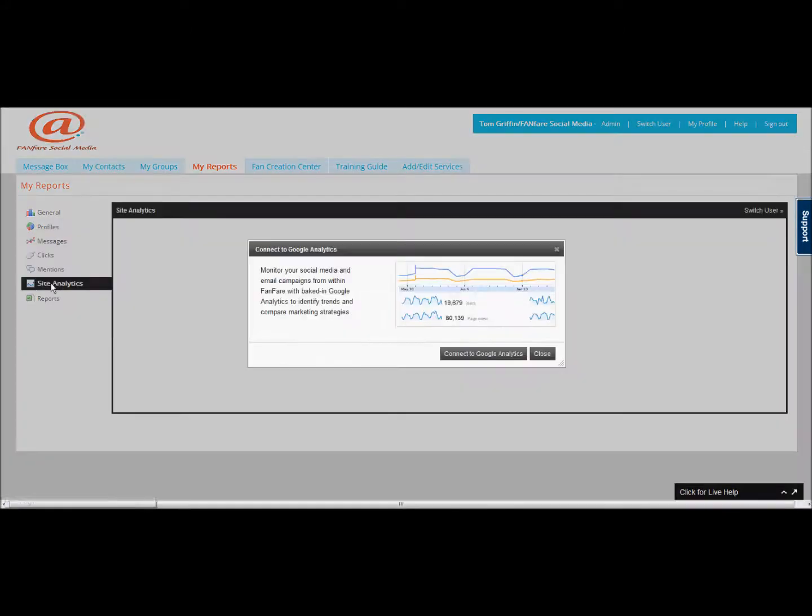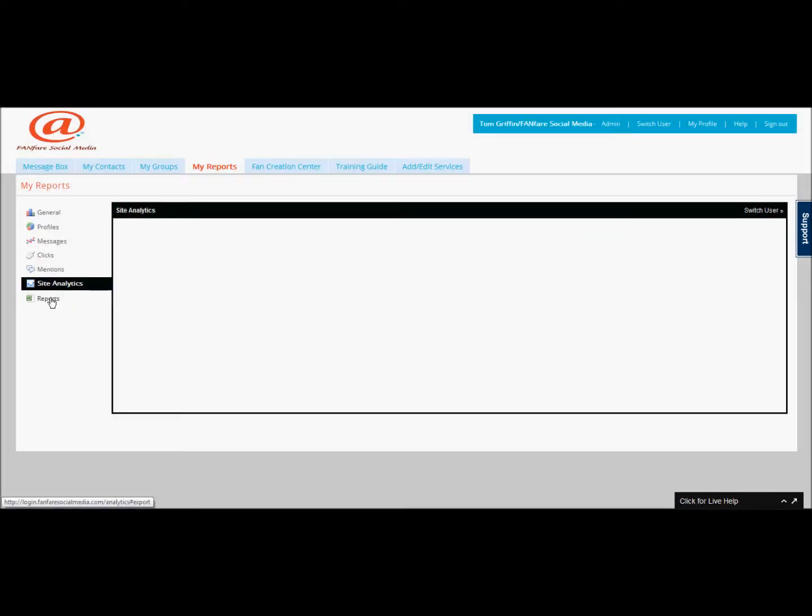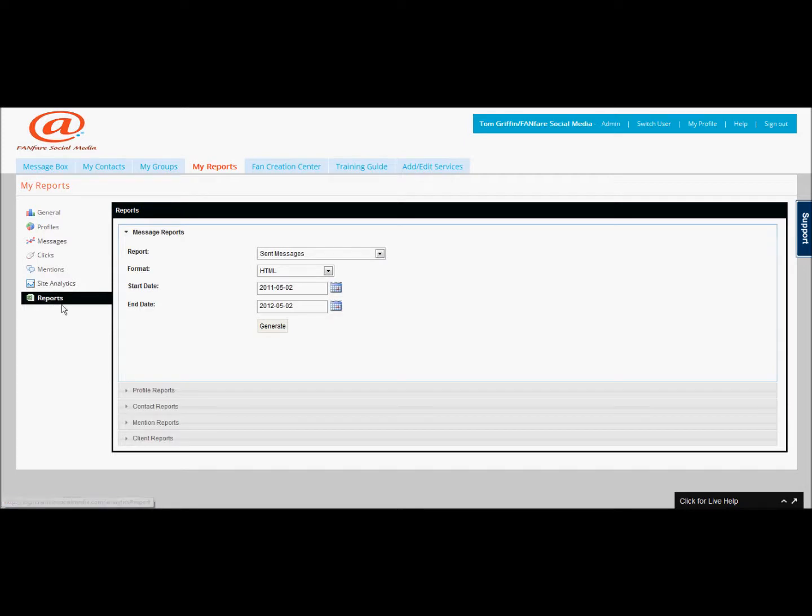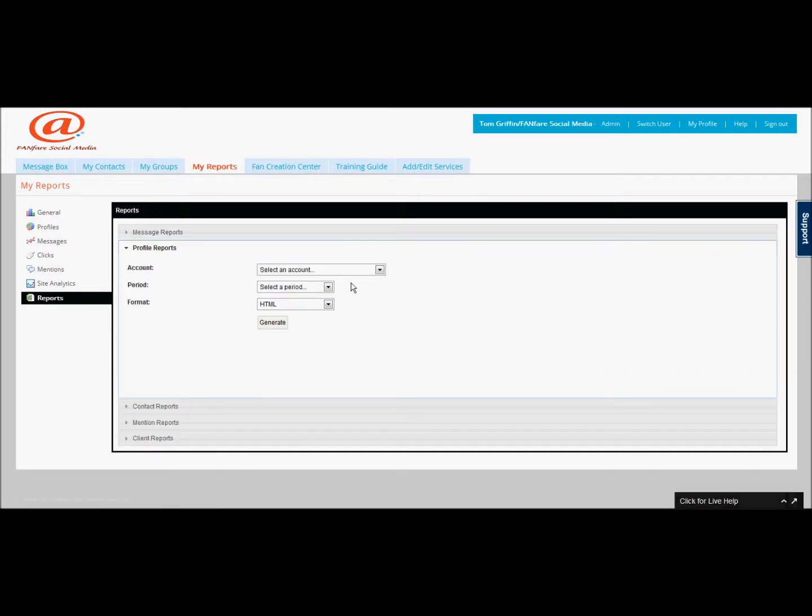And the site analytics lets you connect into Google Analytics, so you can see what's going on there within our interface as well. And in the exported reports area, it allows you to generate a report by any of the common measurements that you want for each of your networks or contacts, mentions, or for your clients. This is a product you could use to manage for your clients if you're a consultant. And these are exportable, or you can create a HTML page.